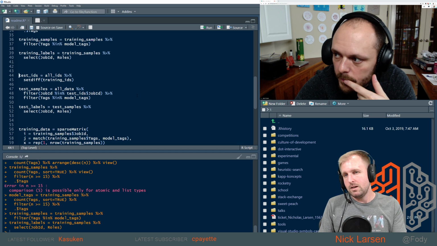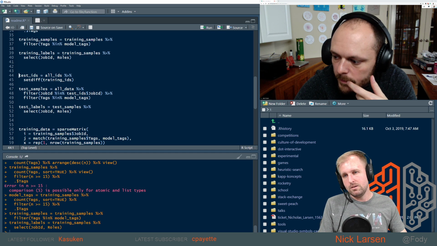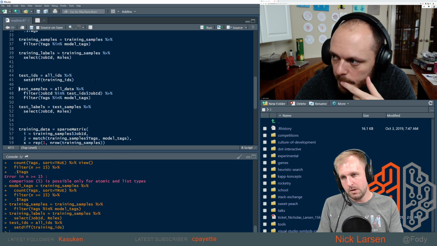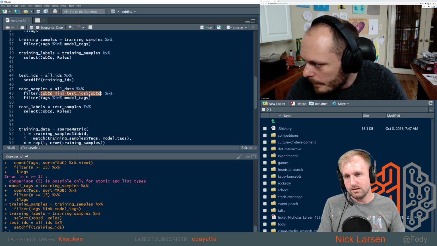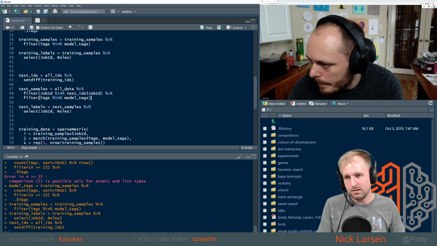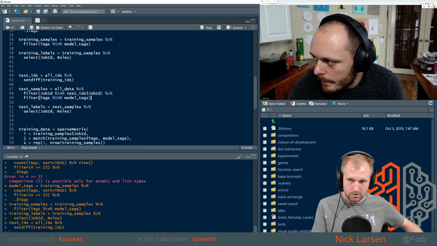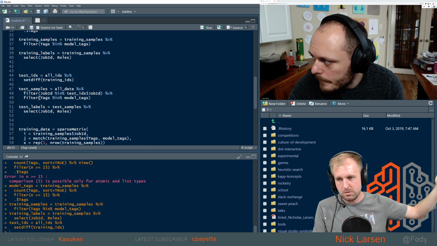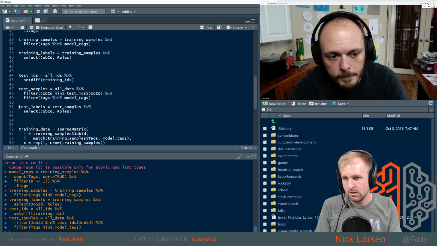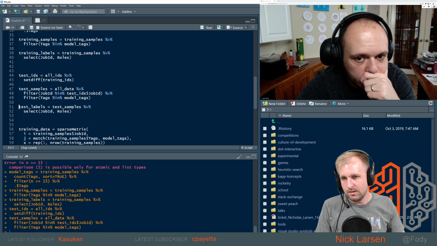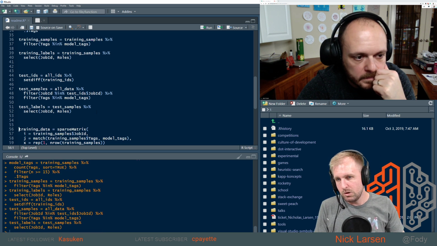All right, same idea now. The test IDs, we're just taking a diff from the training IDs from the all IDs, and that will give us the remainder of them, so we don't have to worry about that. And then the same idea here, we're doing the filtering so that we're only taking the test IDs and also only keeping the tags that we care about, because although the other tags are going to be there, they're not going to be used in the model, and it's just saving ourselves a step later, effectively. Test labels, same idea, just pulling them out.